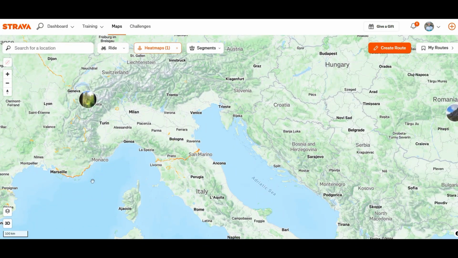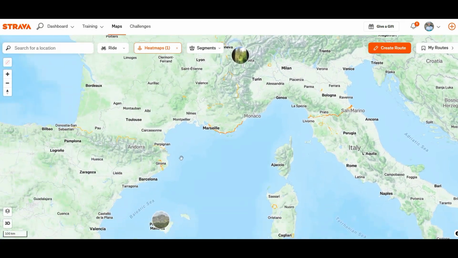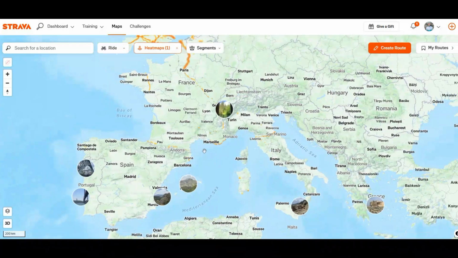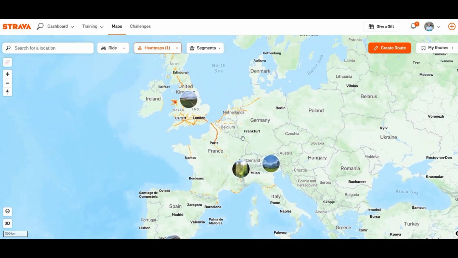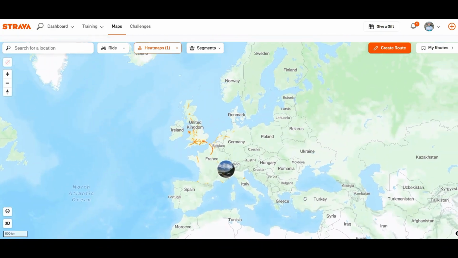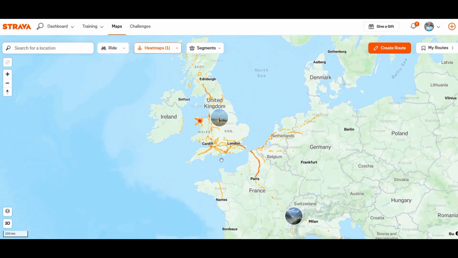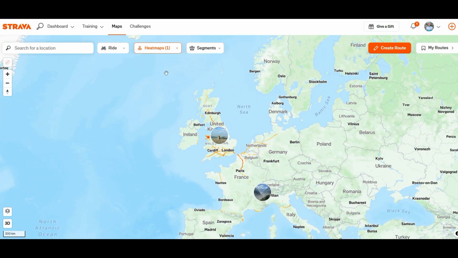Coast to coast Italy, Marseille to Cannes, loops around Girona, Pyrenees coast to coast. So if you zoom out and out and out, you can see all the different places that you've ridden. Very, very cool feature.